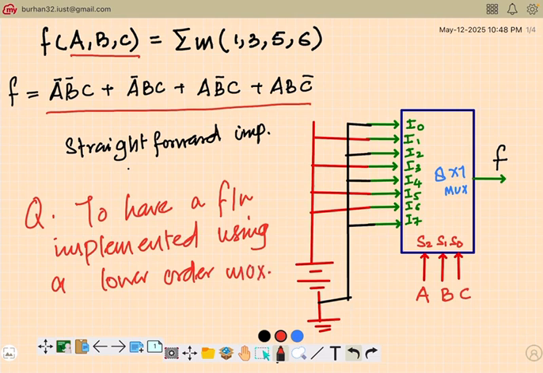Like in this case, I have a 3 variable function. A straightforward implementation will require an 8 cross 1 multiplexer. Now the question here is, is it possible to implement this function using a lower multiplexer? After the 8 cross 1, the next multiplexer in line is the 4 cross 1 multiplexer. Is it possible to have this 3 variable function implemented using a 4 cross 1 multiplexer? And the answer is yes, we can actually do it. We can have what's known as a one down implementation.